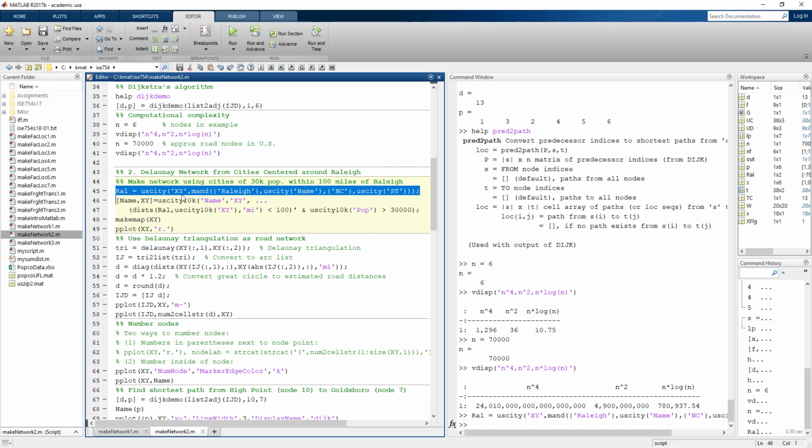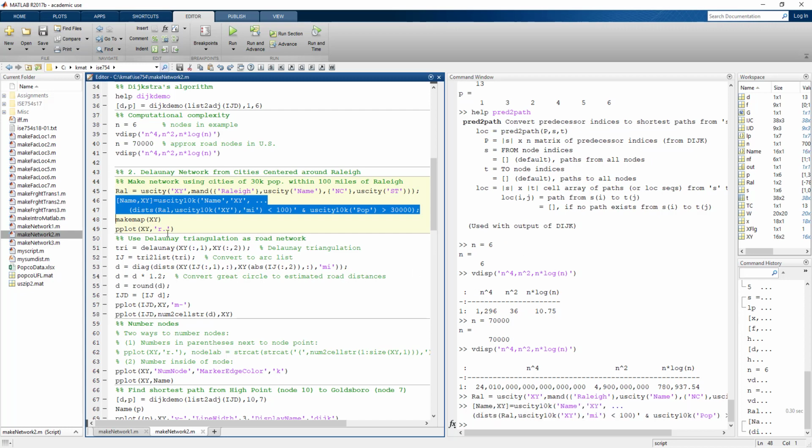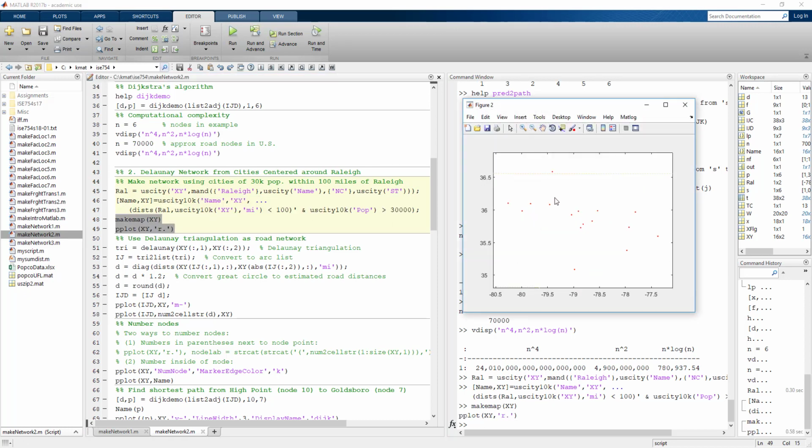And I get the longitude, latitude of Raleigh, and then I'm going to determine all of the cities that are within 100 miles and have a population greater than 30,000. So when I do that and then plot, I end up with these set of points. These are all the cities that are around Raleigh.